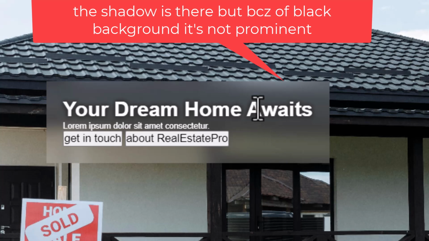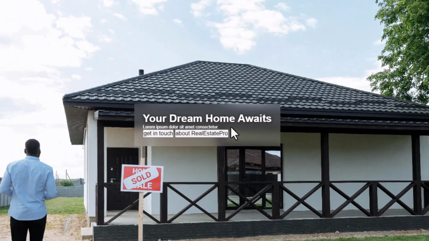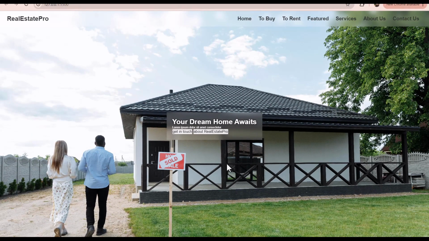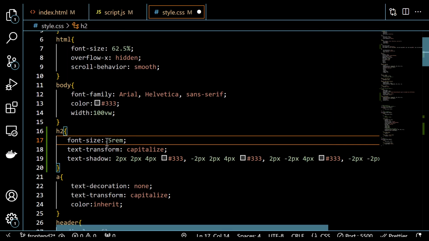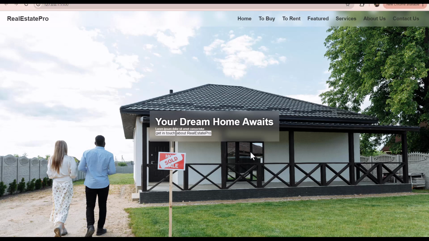Okay, so this is how it looks. It's not very clear that if we have got the shadow or not. Let's increase the font size as well. Then we might be able to see the shadow. Let's make it 3.5 rem. I think we are able to notice there is a shadow.